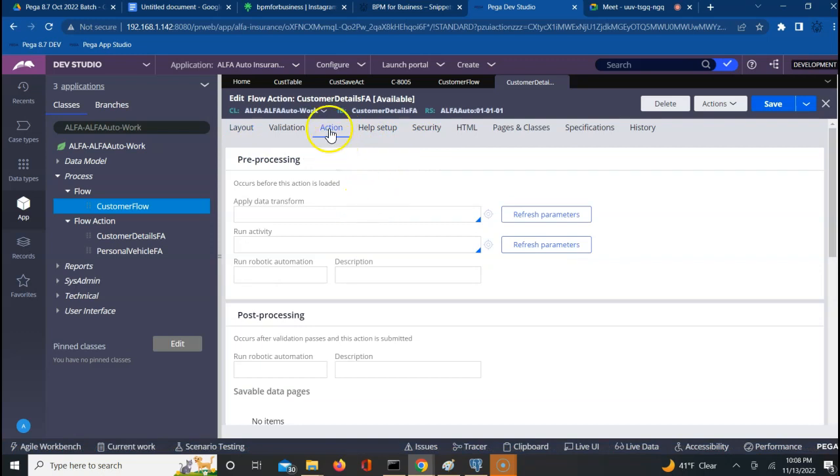See, if you open the action tab of a flow action, you will see pre-processing. In the sense, what do you want to do before you reach this screen? Before customer details section is rendered, what do you want to do? Do you want to perform any operation? You can run an activity there to set something, set some value or something.